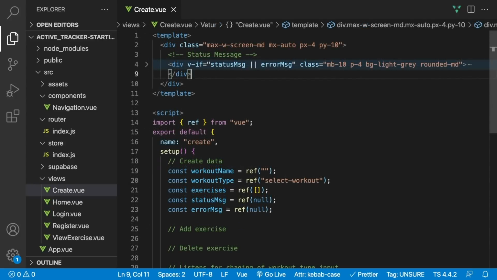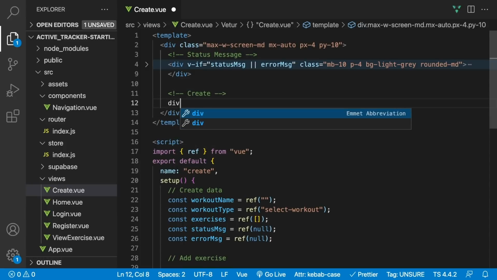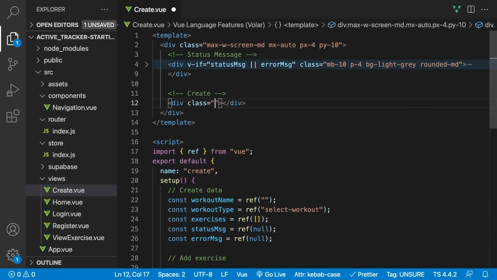Now below here, let's do a few line breaks and then add a comment for our create form. So let's open up a div here, and then let's add a few classes. What we want to say here is we're going to give it a padding value of 8 around all sides. We want to display this as flex.